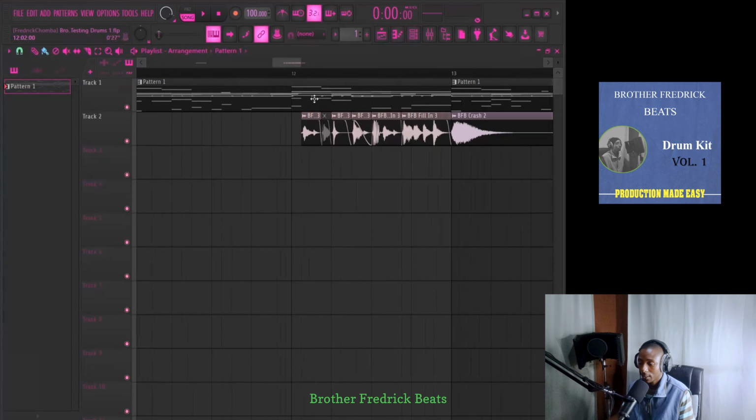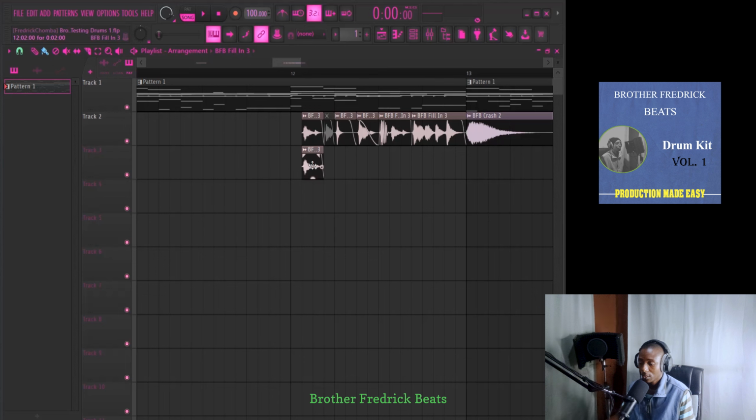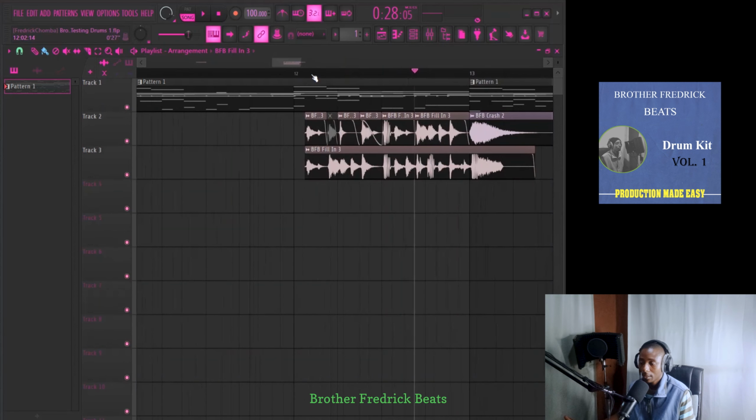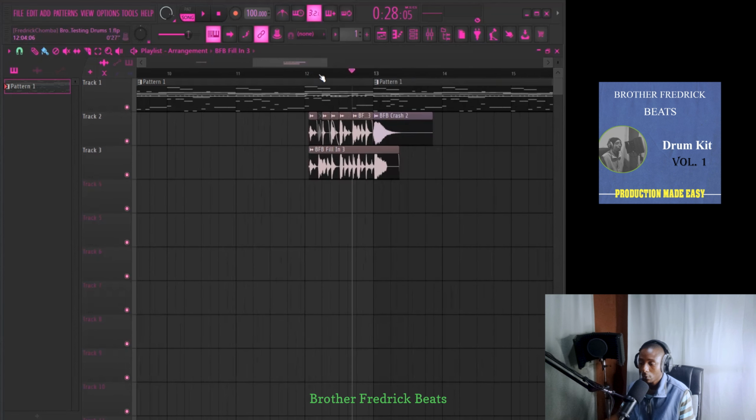So let me just show you what I did when I copied this fill in. This fill in was like this. It was this long, so I've chopped it and removed the parts which I don't want and combined the parts which I want in this beat. So you can use it the way it is if you want, or you can be creative like the way I've done here. Depends on the beat which you have made and the way you want your fill in to play.